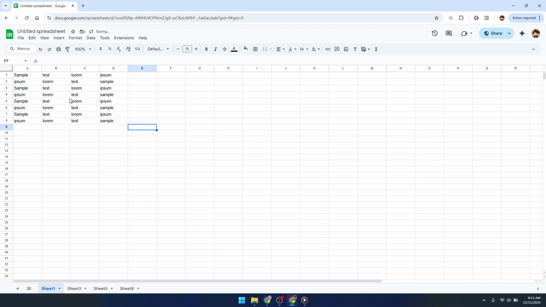And that's all there is to it. You now know how to strike through on Google Sheets using both the menu and keyboard shortcuts on Mac and Windows.